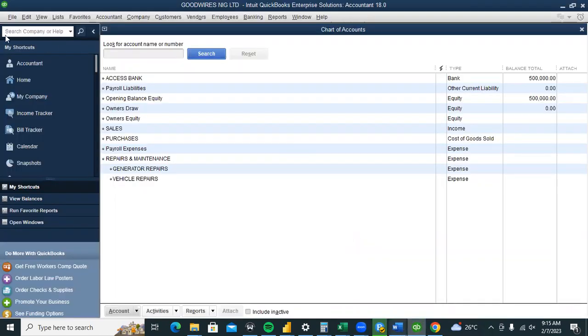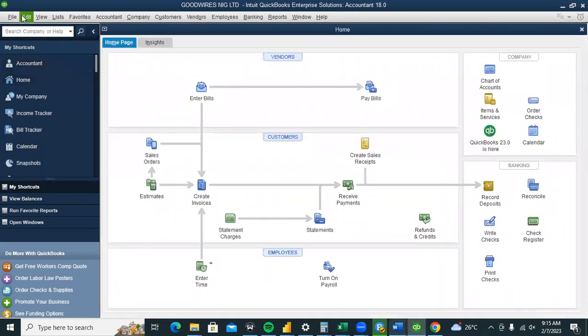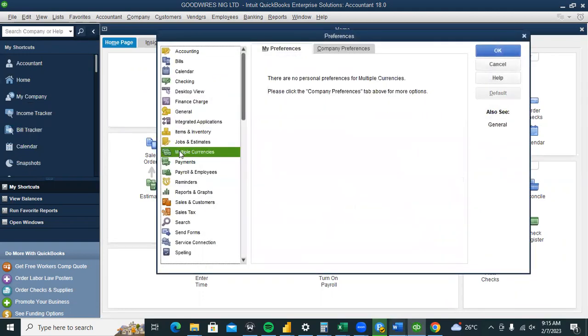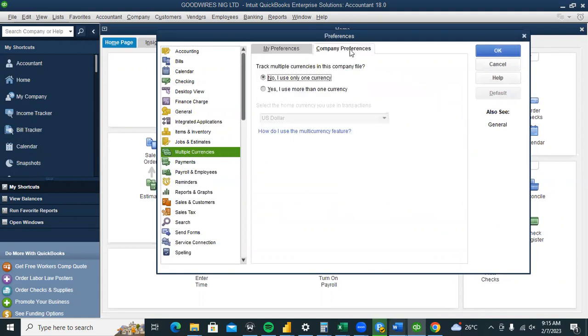Now, like I told you, the preference is used to manage settings in QuickBooks. So what are we going to set up in the preference? To access your preference, you go straight to edit, come down, you see preference. So we're going to set up the currency because by default, the currency is in Naira. So look at this list. You see multiple currency, click on it. Come over here, click on company currency and preference.